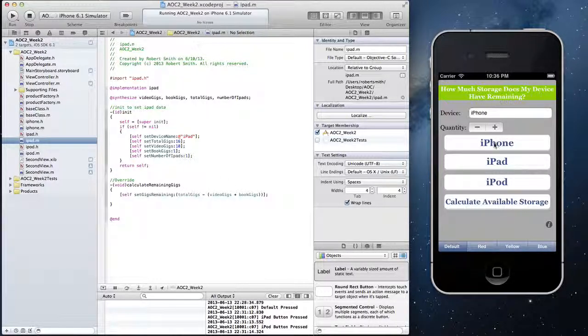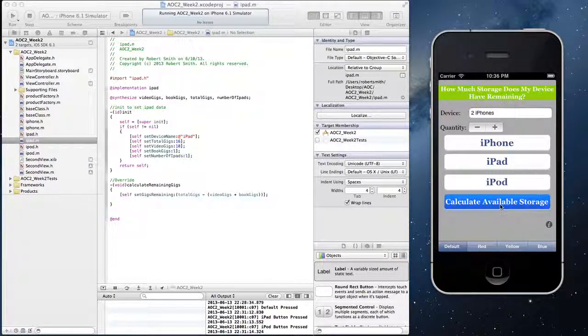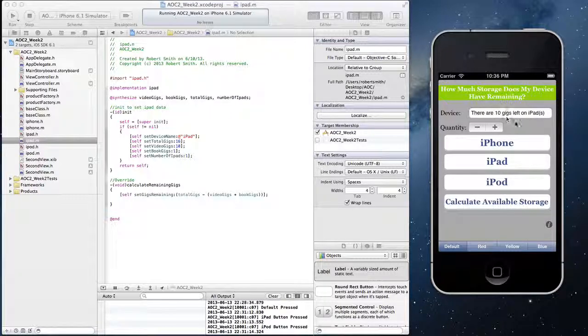If you click the stepper, it'll show there's two iPhones. You click calculate, it'll say 8, and then the stepper automatically resets itself. So if I were to go to iPad and hit calculate, it goes back down to 1. So this is the calculation for one iPad. And if I were to click the stepper up and hit it again, it would double, obviously. And it works for the iPod as well. And then the colors change down here. Default is light gray, red, yellow, blue.